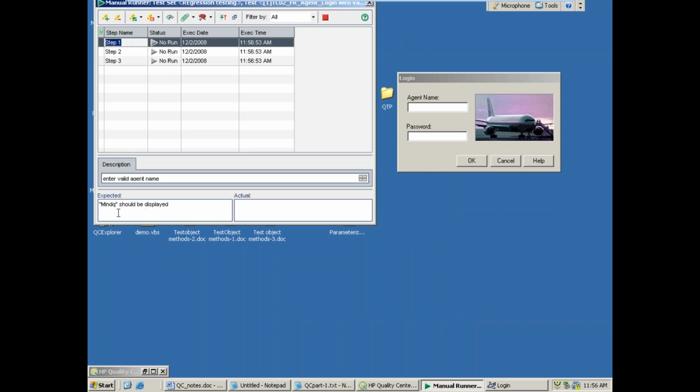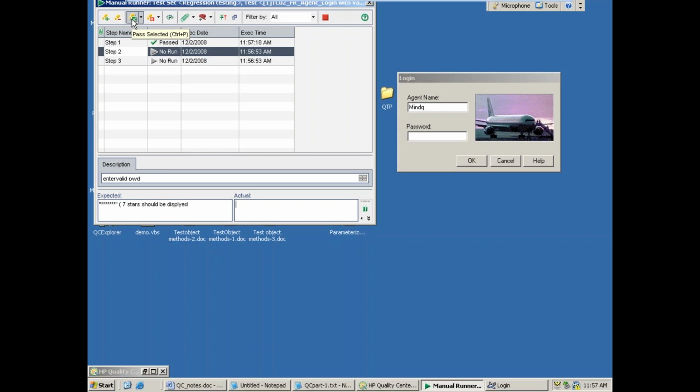Enter valid agent name. MindQ should be displayed. Now I am going to do the manual testing here. I am going to enter the MindQ. Yes, MindQ displayed. Record actual result: MindQ displayed. Status of the step you have to give, pass or fail? Passed. When I give the step status as passed, we observe the control will move to the second step by default.